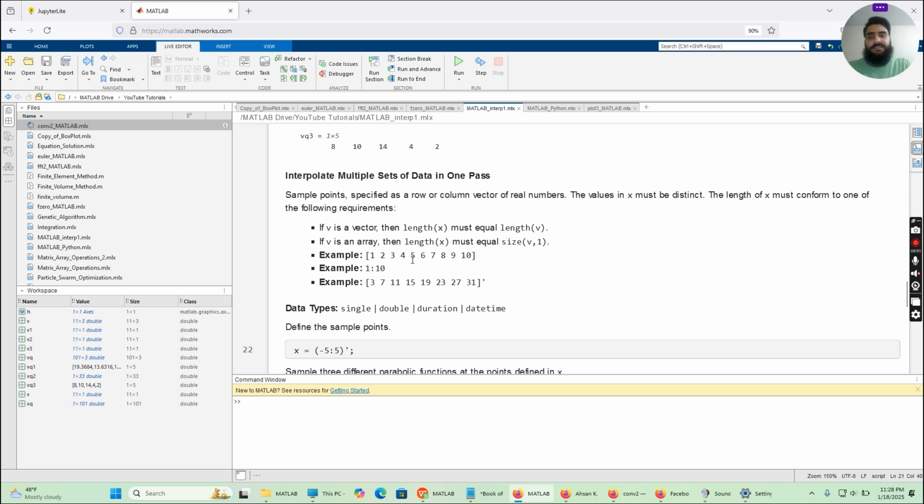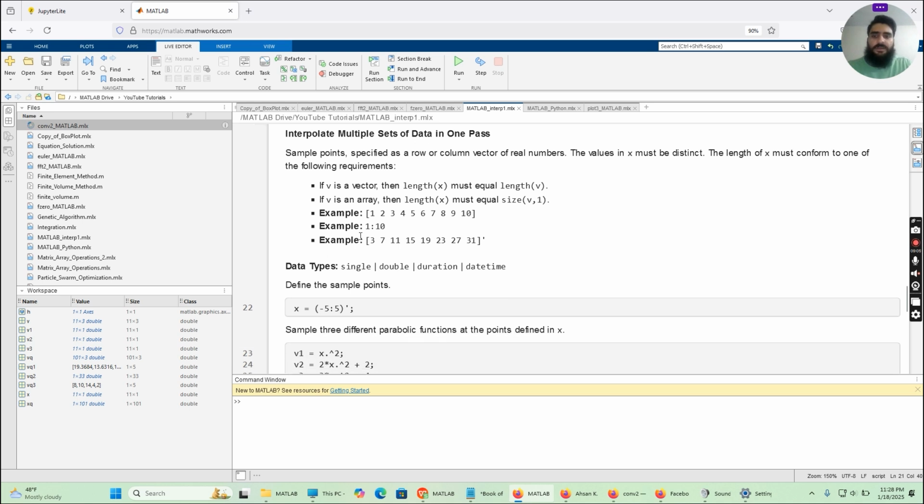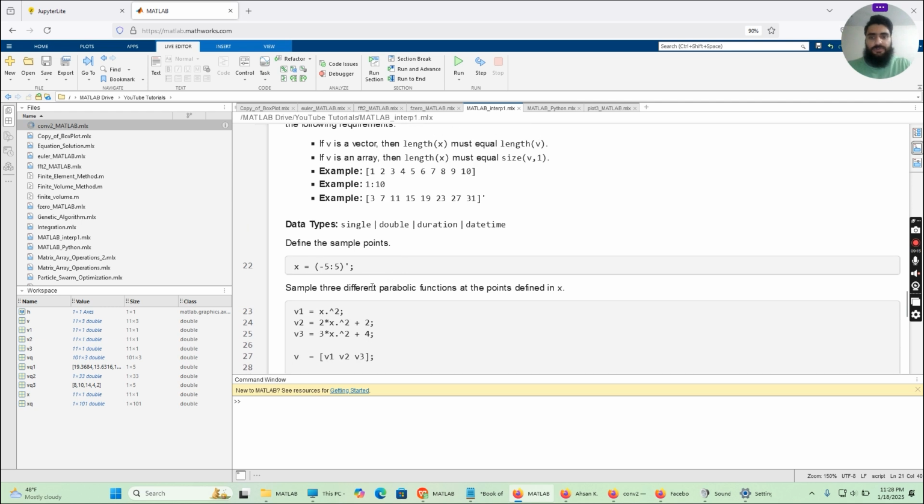Now the beauty of this function is that you can interpolate multiple sets of data in one pass. Sample points are specified as a row or column vector of real numbers. These values in x must be distinct. The length of x must conform to one of the following requirements. So let's move on and handle multiple values and interpolate them at a single time. In this case, the x value will remain the same, but for y we would like to have different kinds of functions of x.